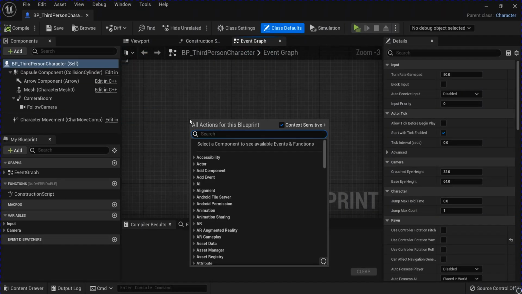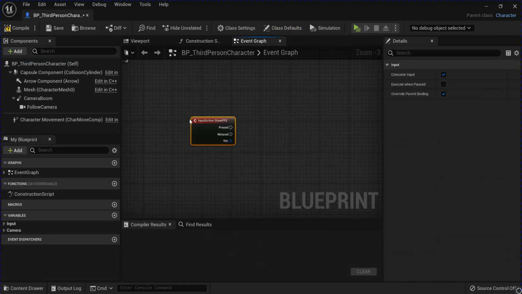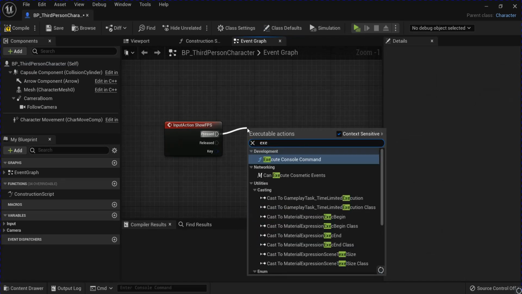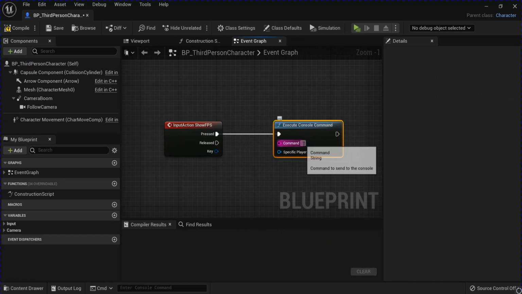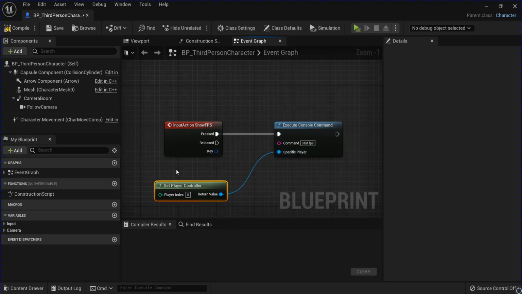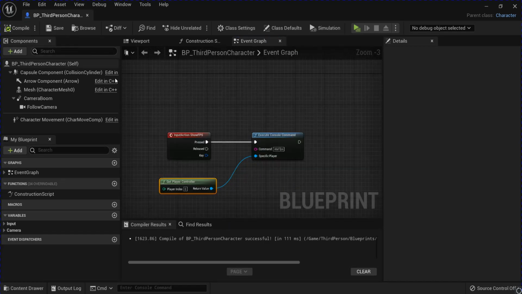Find an empty space and call that event we just created. Drag out if pressed and go execute console command. And the console you want is stat space FPS. No capitals. Drag out specific player and get player controller. Compile, save.